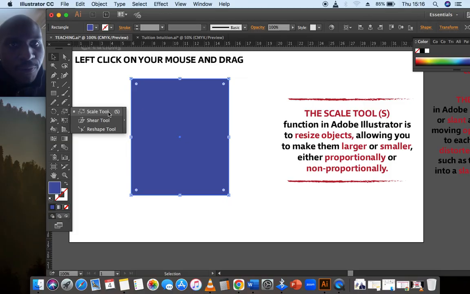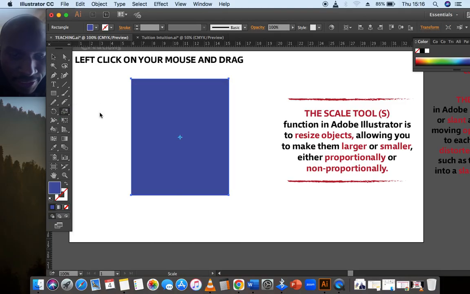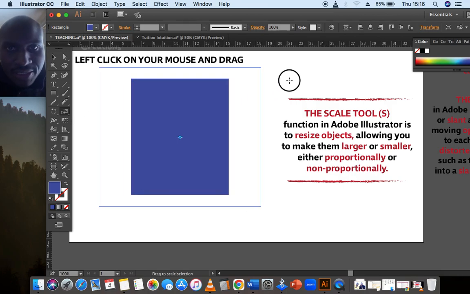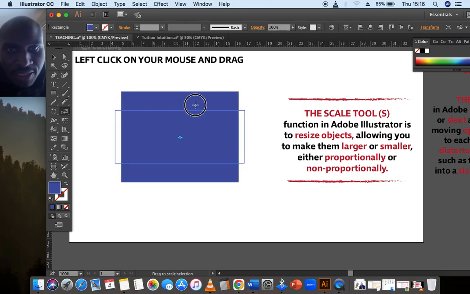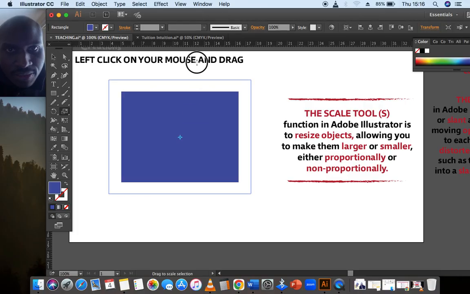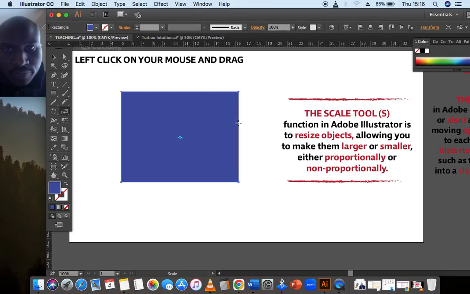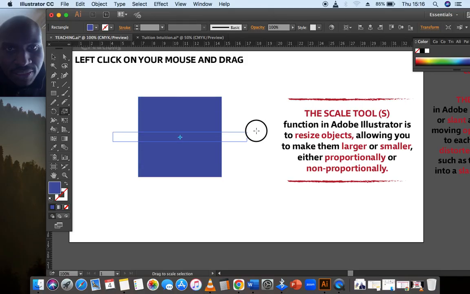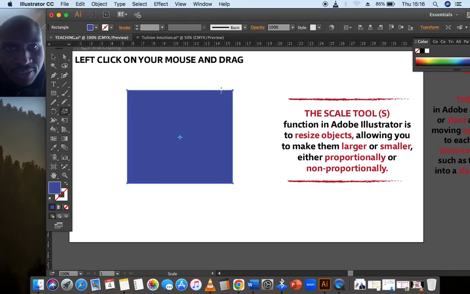So scaling is increasing, reducing. Scaling can be either way. So when you select, then you take the scale tool right there, right click, then you take that, or you can press S on the keyboard. Then you can just drag that either like that or like that, top bottom or left right, like that. So that is scaling.